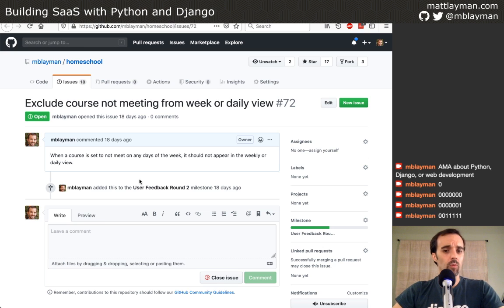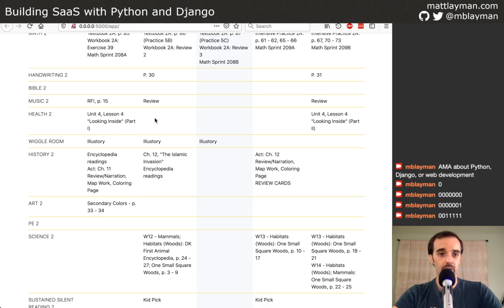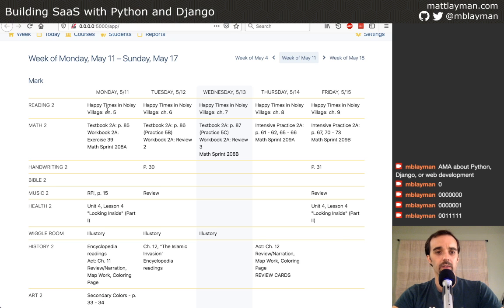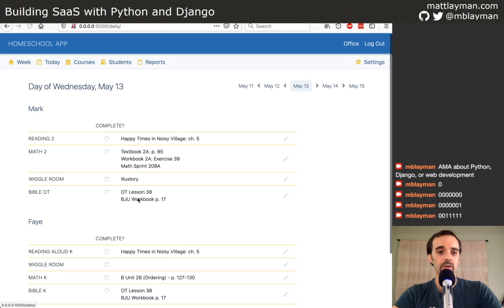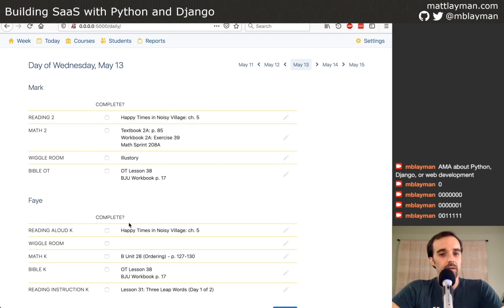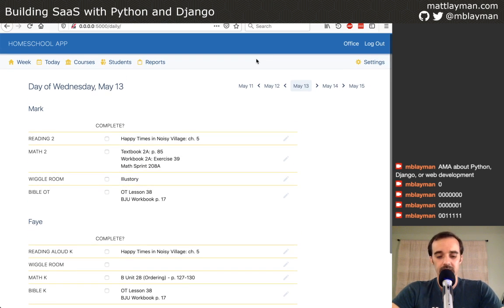Then what we want to do is not display that in the views that are presented. And there's two views that are primary. There's this weekly view that shows everything that's happening for the school week, and then there's also a daily view that shows everything that's happening for that day. So what I need to do is add an extra check into this, and we can probably simulate this in the test data.